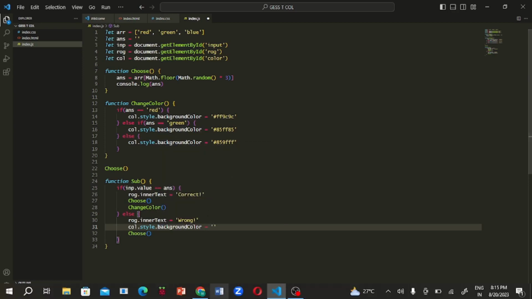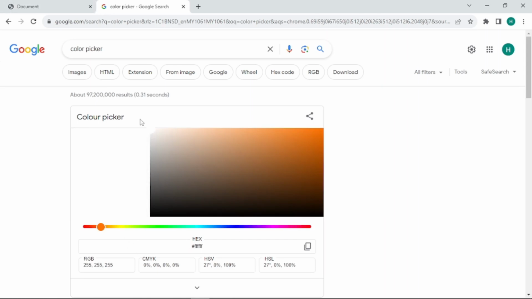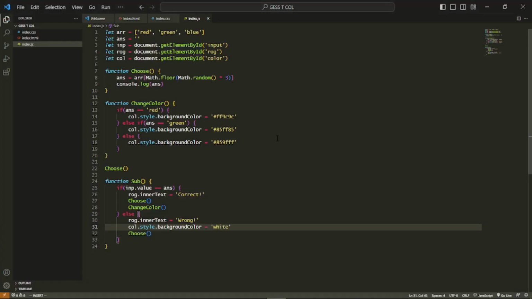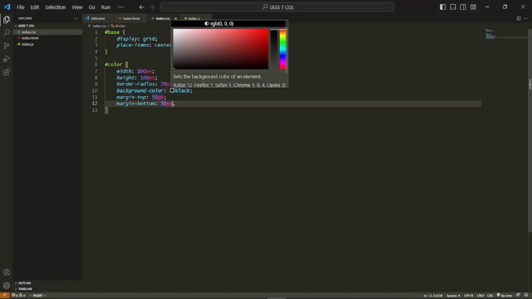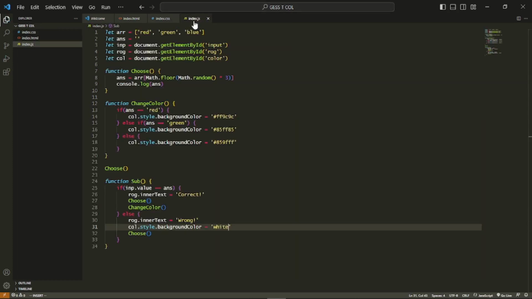Now, I'm not going to change this to black. I'll find a nice shade of white to change it to. Yes, white. The default background color is going to be white. Now, if you get it wrong, it will change the background color to white.